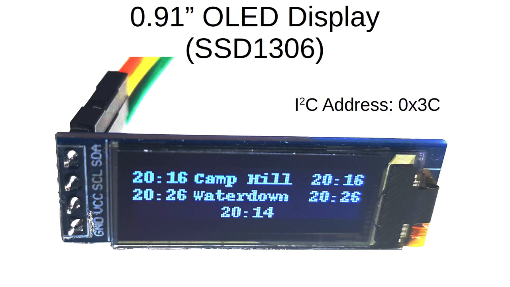This is quite frustrating. If it had a user configurable address, then you could connect multiple independent displays on the same I2C port. I may look at ways around this in the future, but for now, it means you have to use a Raspberry Pi or a microcontroller for each unique display. If you don't need the displays to be independent and you want multiple screens showing the same information, then you can do that, such as having multiple platforms on a single station.